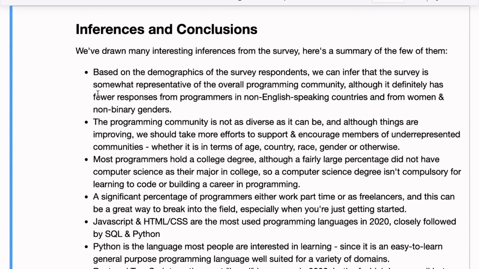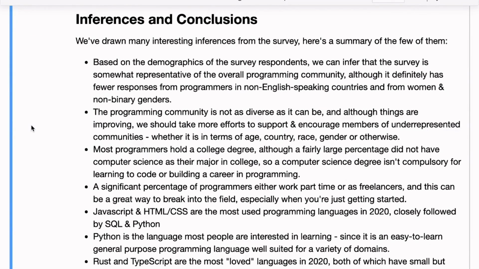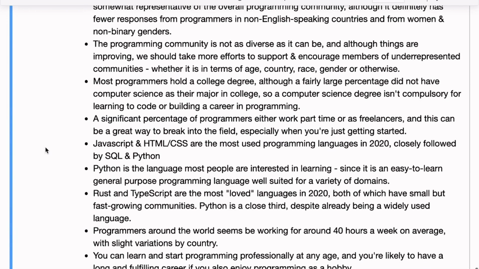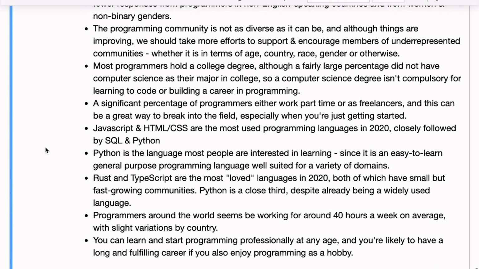Now, what we'll do is summarize some of our inferences and conclusions, and this is always a good thing to do at the end of your analysis. So here are some of the summaries. Based on the demographic data, we can infer that the survey is somewhat representative of the overall programming community, although it definitely has fewer responses from programmers in non-English speaking countries and from women and non-binary genders.